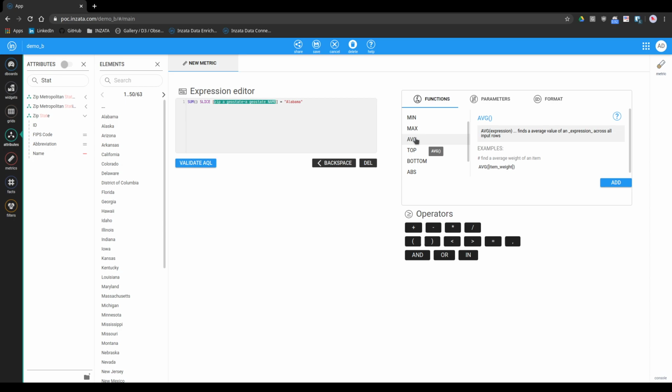So if you were looking at the average of sales across all your states, it's going to take that sum first and then split it across, or take the average of that across all the states. Top and bottom have their own video. We use them in a filter, but you can also create them as a metric. Absolute value essentially just converts whatever the result of your sum to a positive value. So for example, here we see in the example the absolute value is used with a sum.